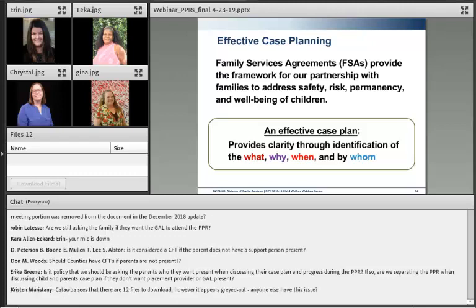So an important factor in effective case planning is in order to have a planned and purposeful intervention, we must first have a complete understanding of the factors and conditions that contributed to the maltreatment, which ultimately ended in the child's removal from their home. Knowing and understanding this information leads to an effective case plan, which provides clarity through identifying the what, the why, the when, and by whom. So now Teka is going to speak with you about family services agreements from a family's perspective.